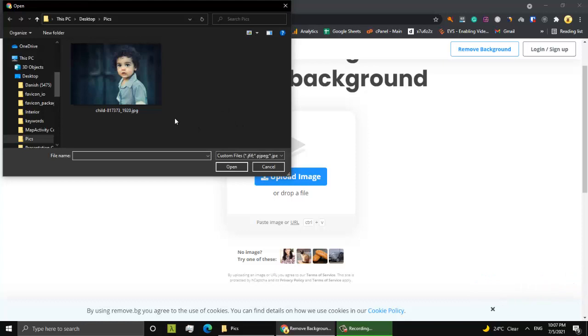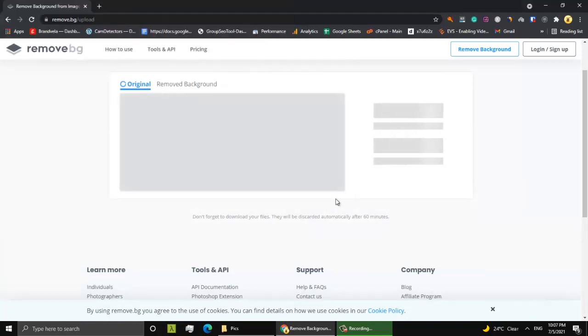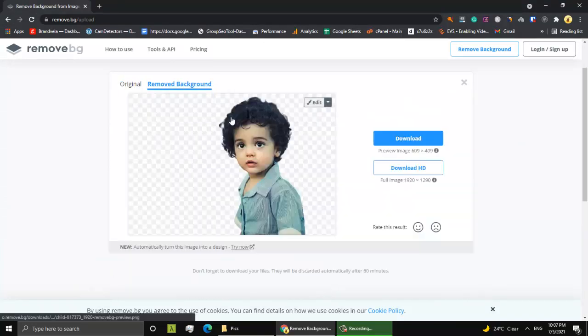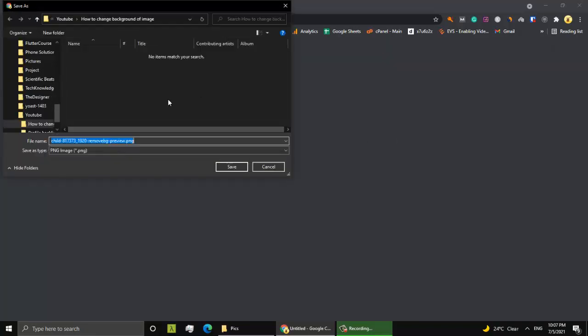I have downloaded this image. Click on this image, open. It's uploading. It's removing the background, and the background is removed. You can download the image here.